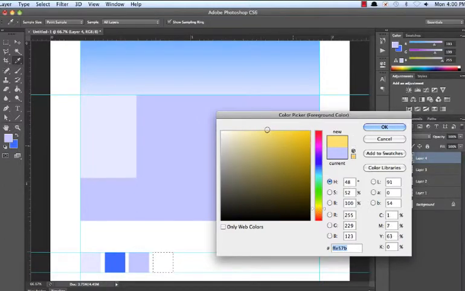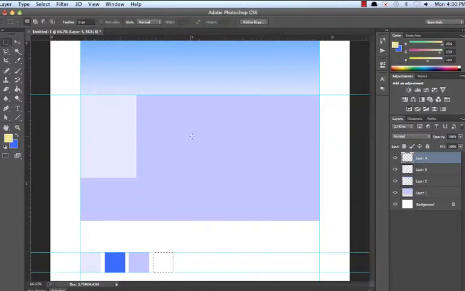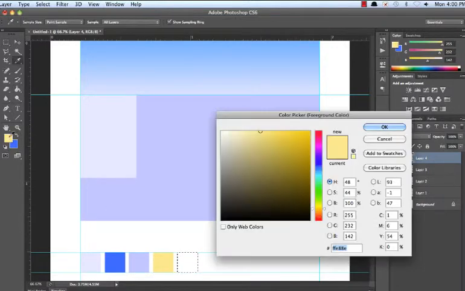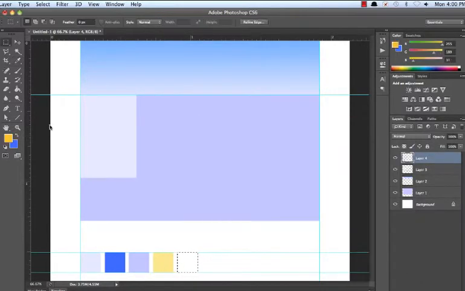So maybe a, I think I like that color, although it might change as I finish my mock-up, it might change altogether. And then I want one that's a little bit more orange and a little less yellow. Well, maybe a little more yellow than that. Kind of like that, and a little bit more saturated. So that's going to be my color palette there.